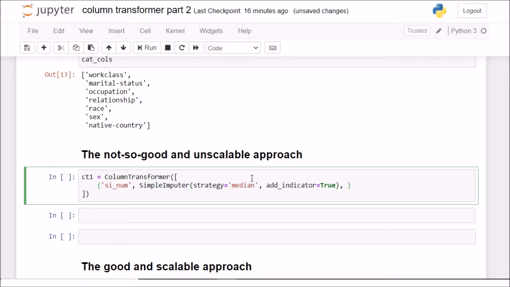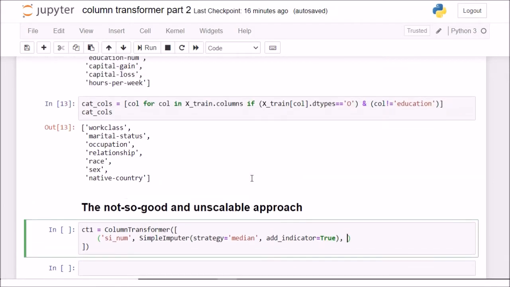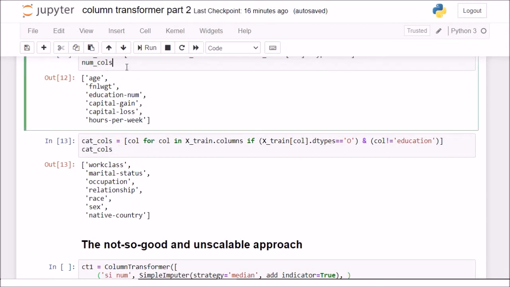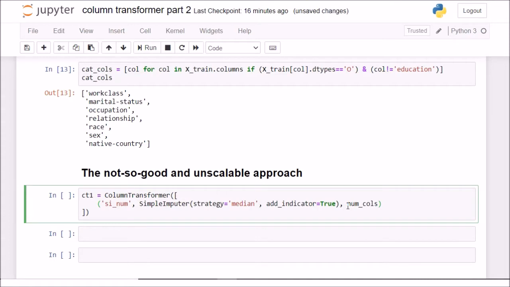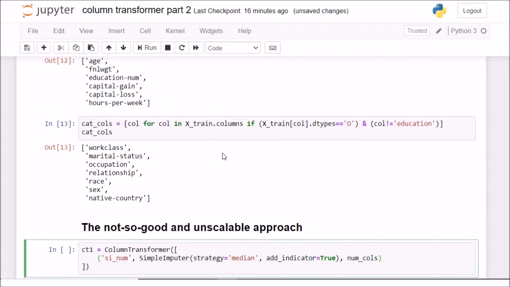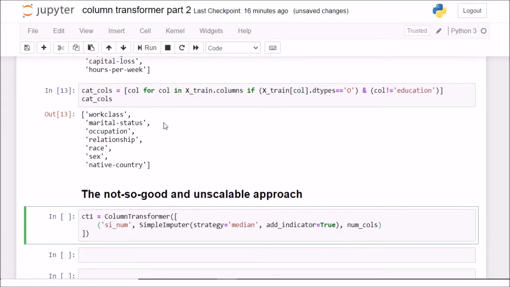And now for the third element of this column transformer, I have to pass in the numerical columns which have missing values. But I'll pass in the whole of num cols here. So scikit-learn will automatically understand which have missing values and fill them with the median values. The rest of the columns will not be affected in any way, even if we pass in the whole num cols object here.